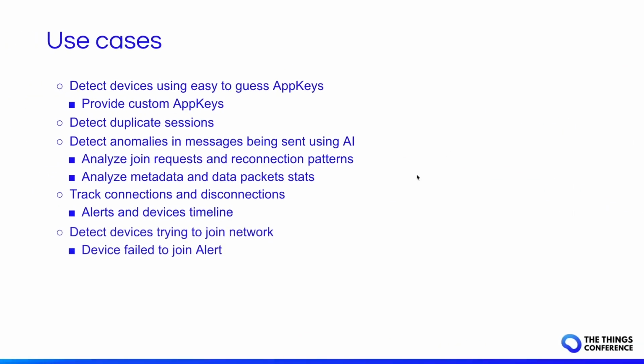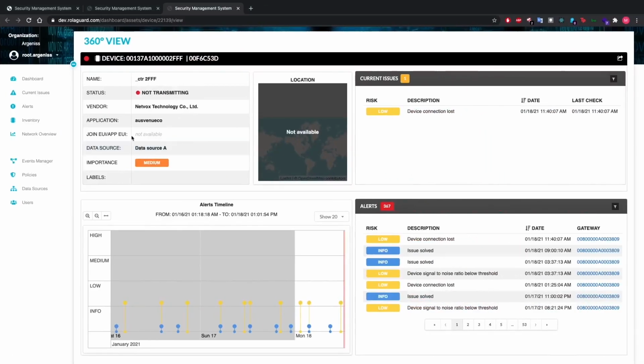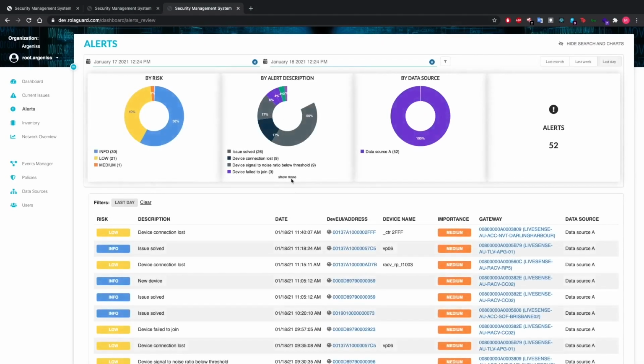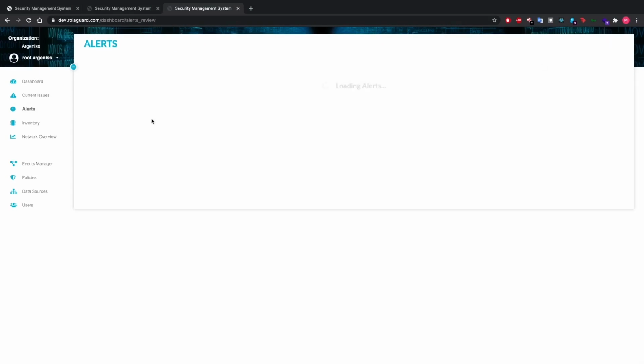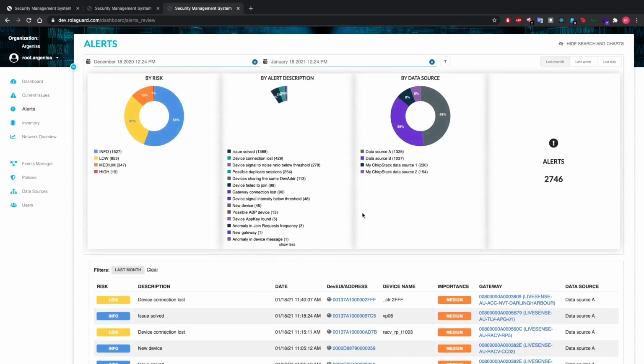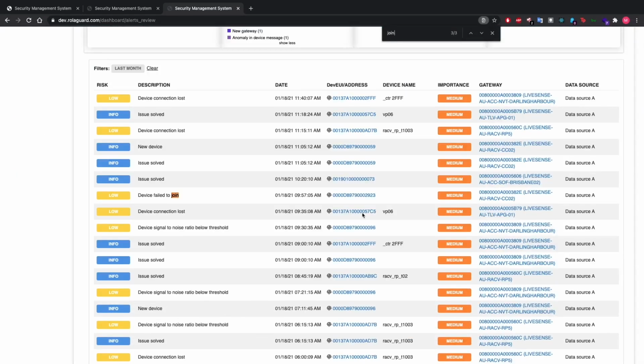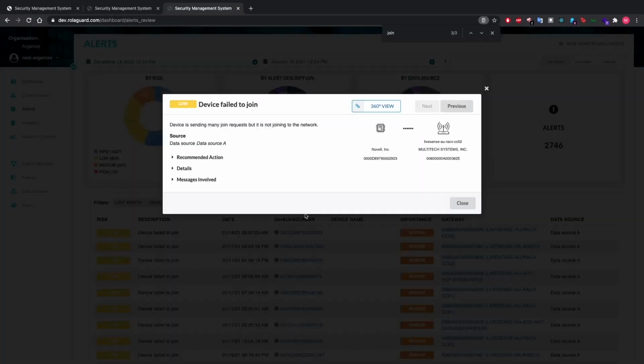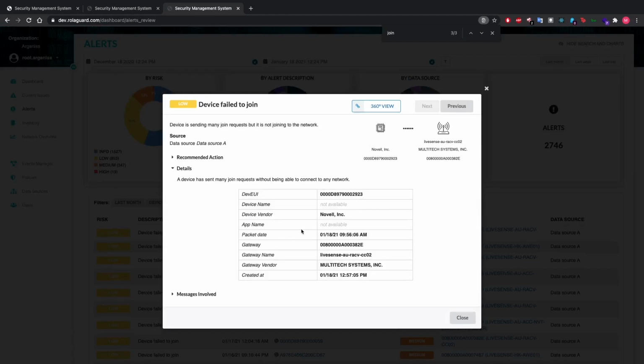The next use case is that with LoRa Guard we can detect devices that are trying to join our network. If we go to alerts, then we can take a look at it. It's filtered by last month. By looking at this alert, it is telling us that there's a device sending us a join request, but our server isn't replying with the join accept. So that device isn't able to join our LoRaWAN network.